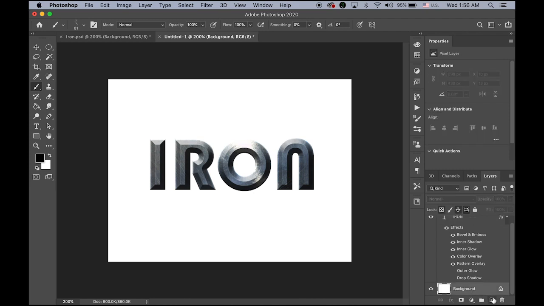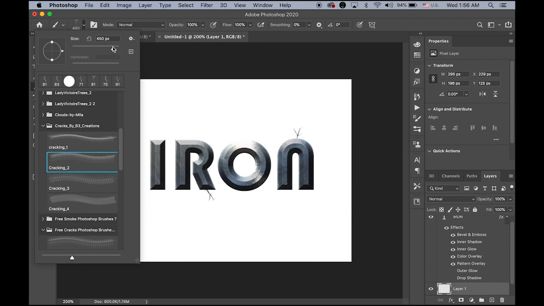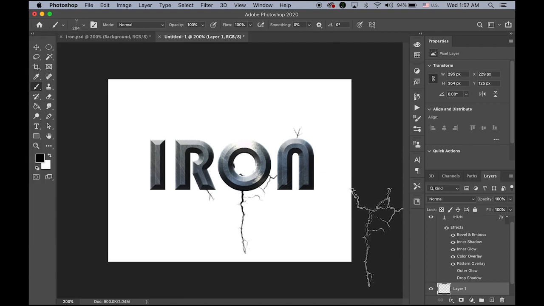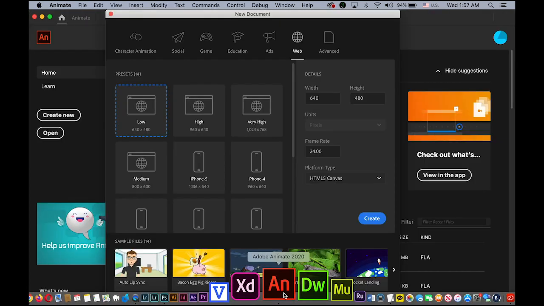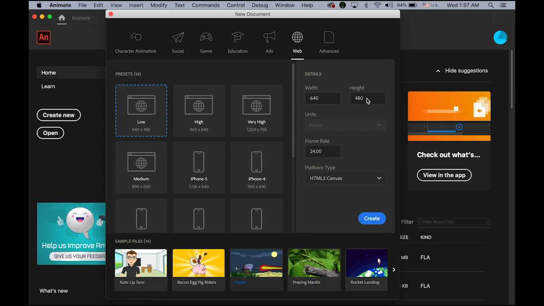So with that, I created another new layer for the cracks, and then black, and I made this type of cracking by choosing different types of brushes. So this is how I made my basic layout. Okay, so now we are ready to move. So first go to Animate CC and make a new file 640 by 480, 24 frame rate, and HTML5. Create.